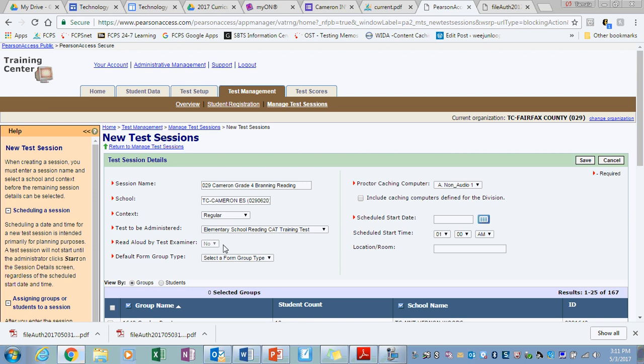Read aloud by an administrator, the default is no. We can't change that, so we're just going to leave it at no. Default group type, we're going to choose main. Our Proctor caching computer, we're going to leave it at audio. We can change this to audio where it will read to us. For this particular creating test session video, we're going to leave it at non-audio.